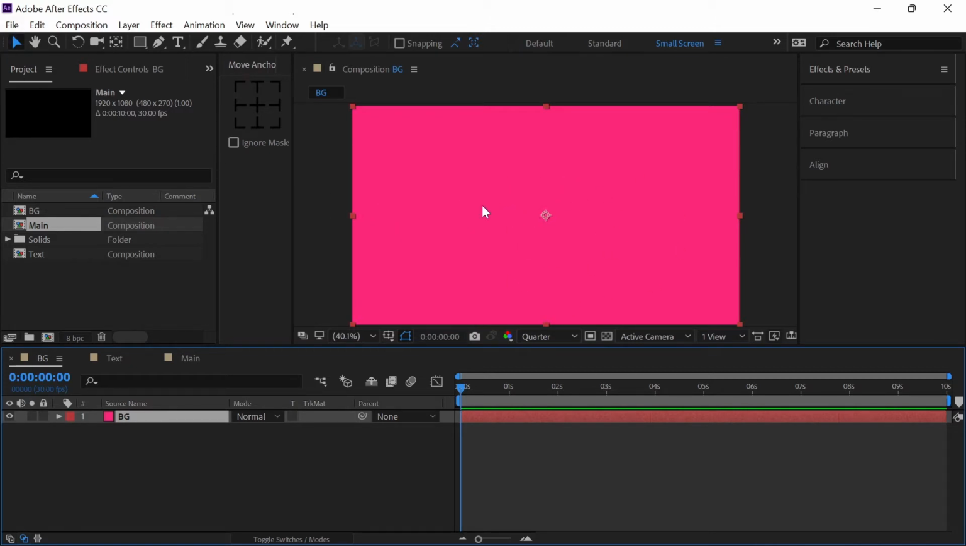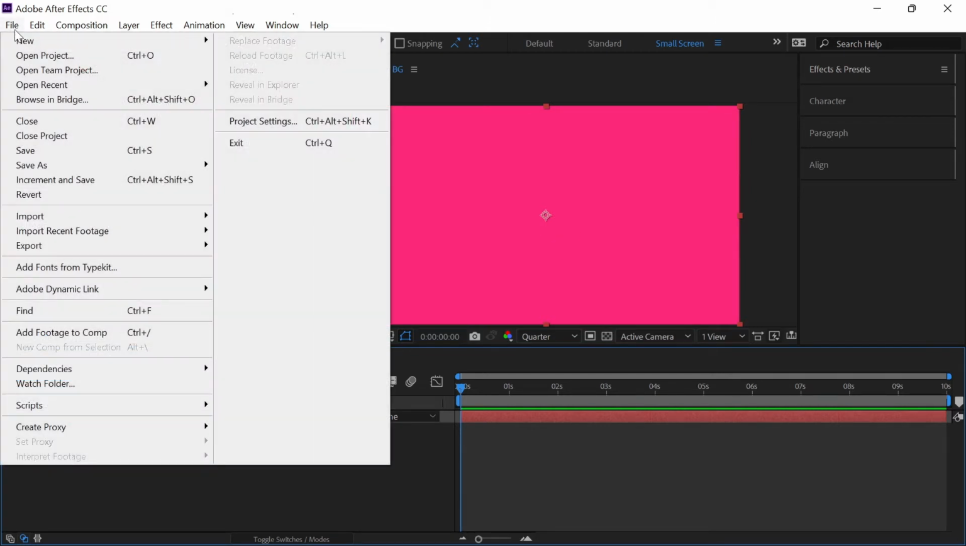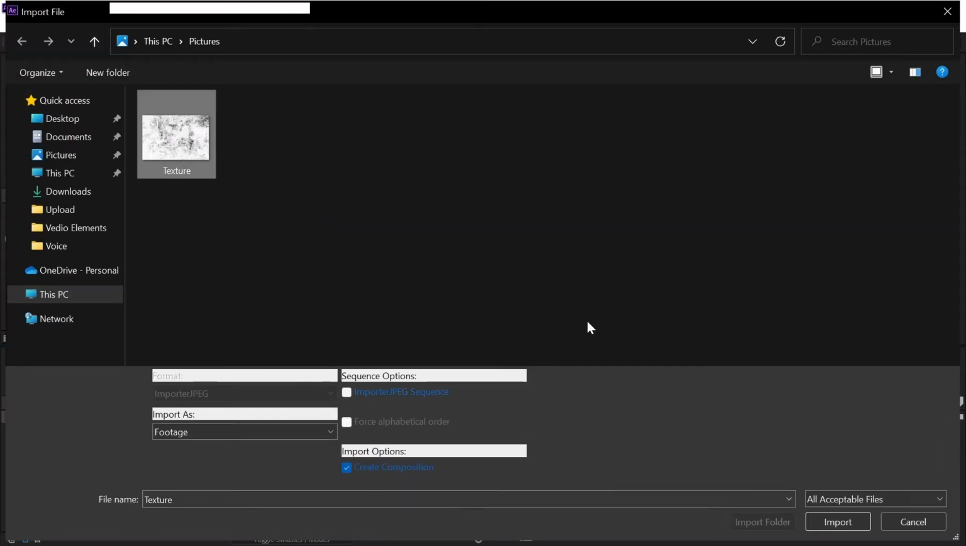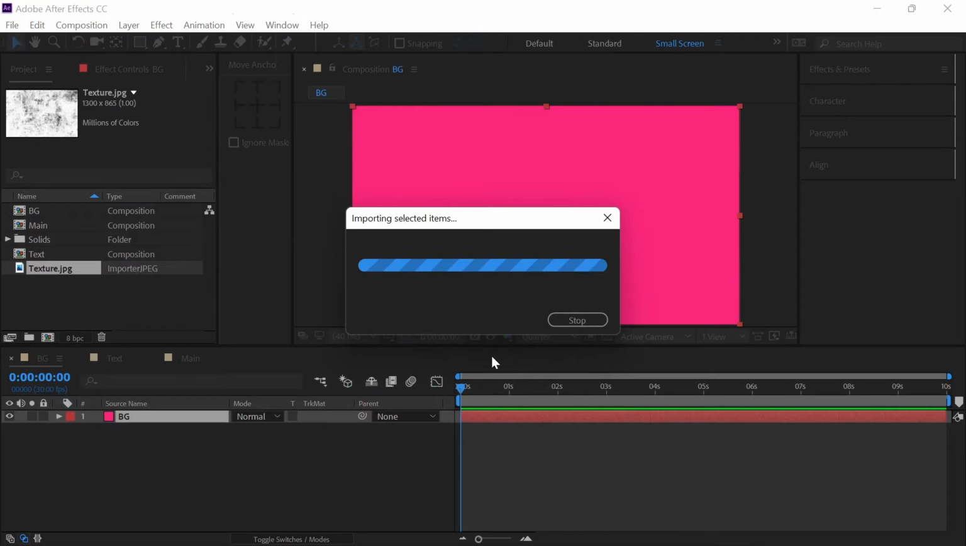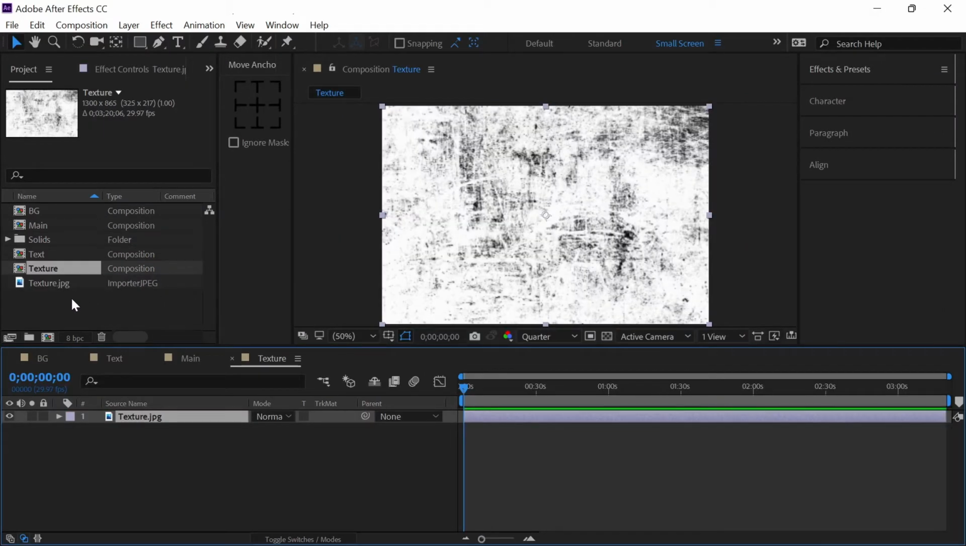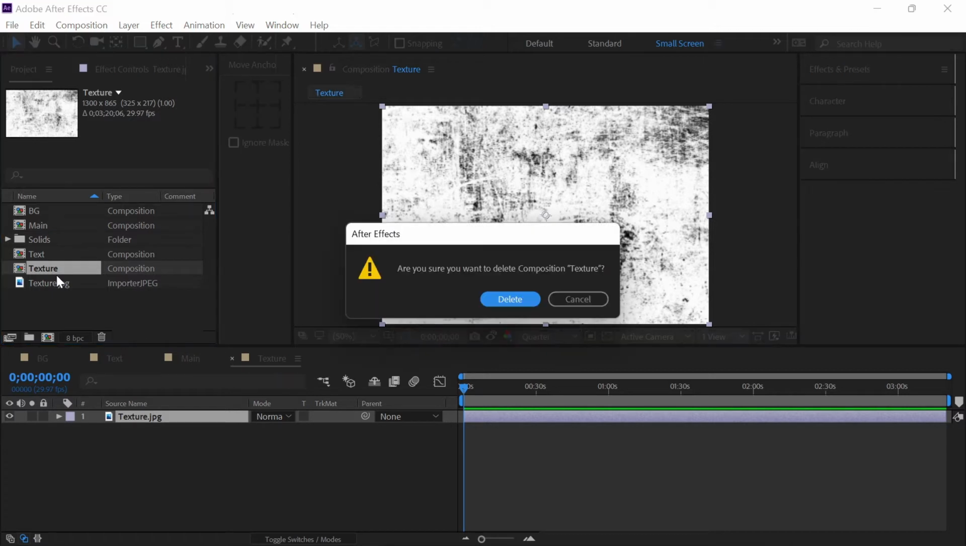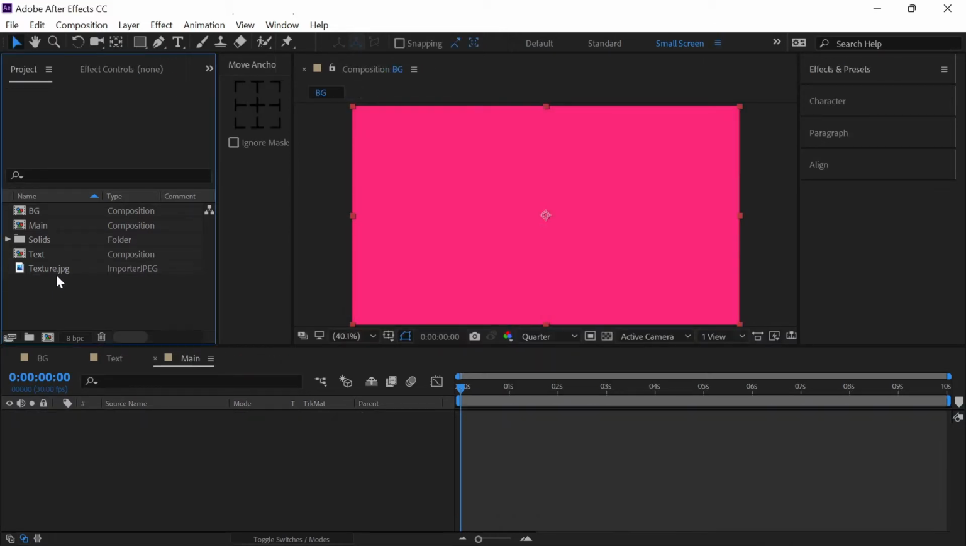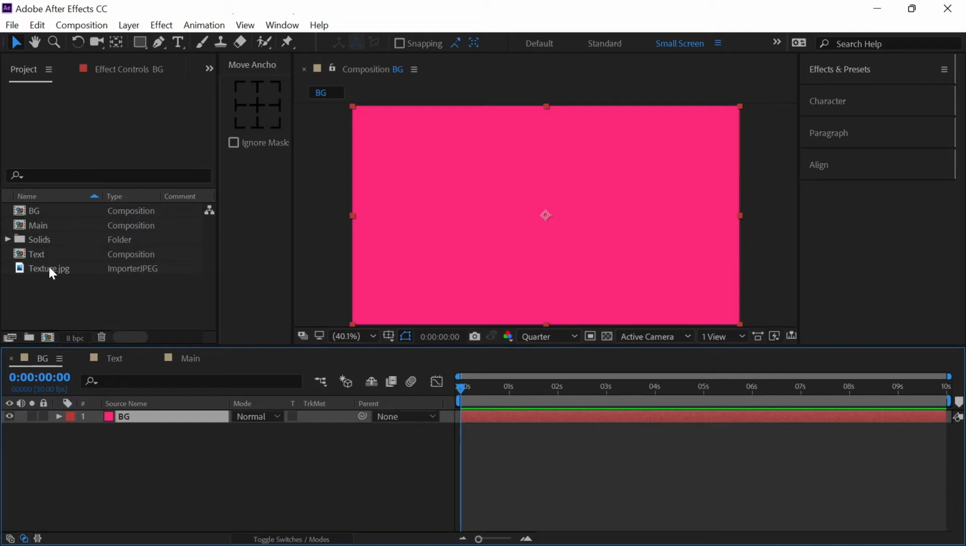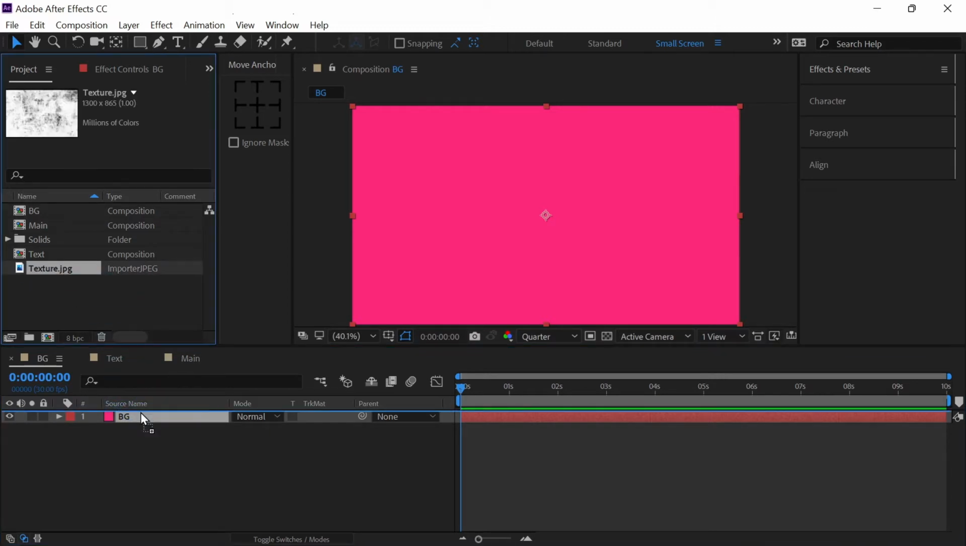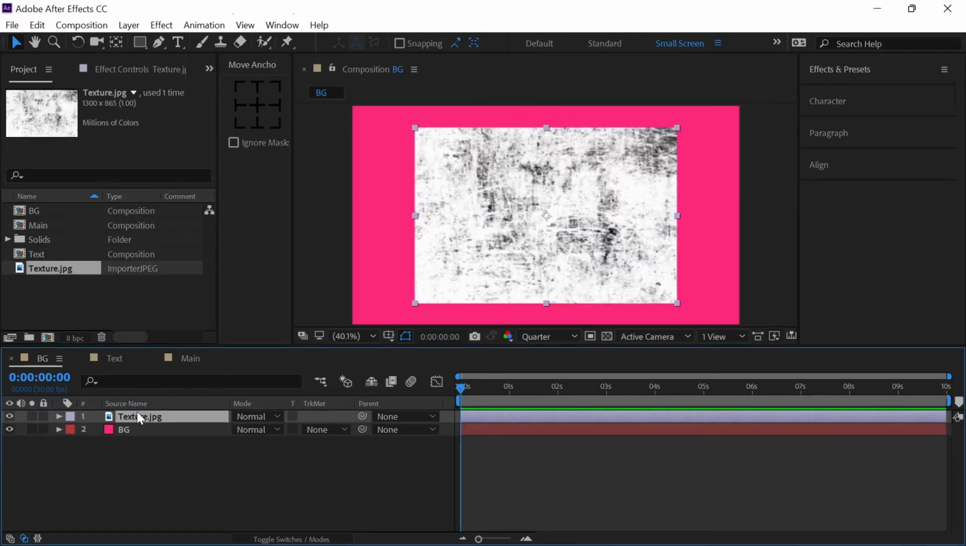And now it's time to add a texture to our background. So what we can do is import an image. Go to File, Import, and we will import an image of a texture. When you are done importing your asset, it will automatically create a composition with the same name, which you can delete if you want. I'm deleting it because I don't want this composition for this animation. So now we will be only left with our image. Just drag it to the top of our layer, and of course you can use any texture of your choice.